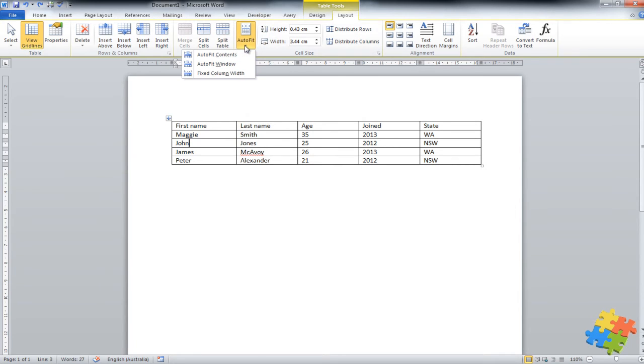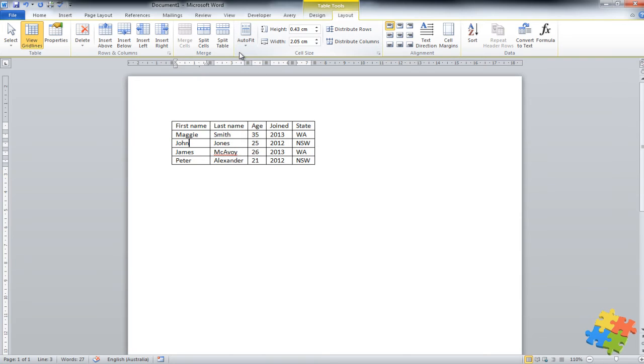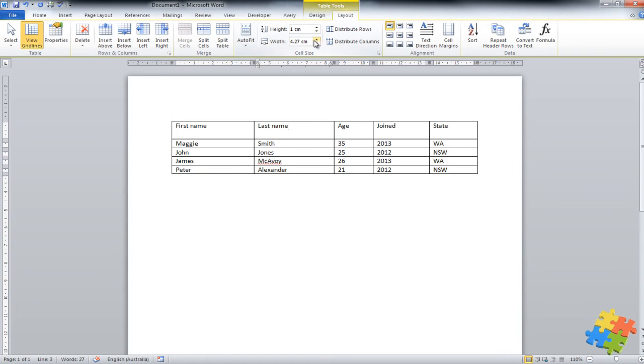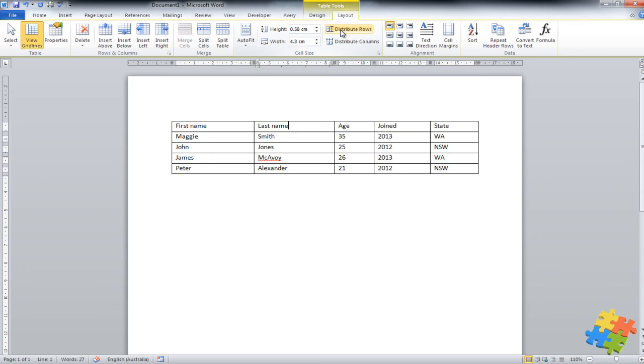We've got the option to auto-fit the contents. So what's happened is it's now reduced the width and the cells are automatically sized to the best fit. But I might want to auto-fit it to the window, or I might want to have a fixed column width. And I can change any of the cell sizes here just by clicking on here and perhaps increasing the height and increasing the width. You can see that one of these rows now is more than the others. I could perhaps now click on here and say distribute the rows and make everything even again.